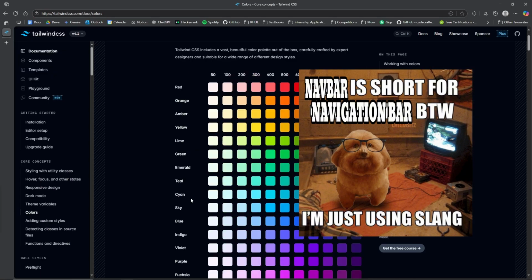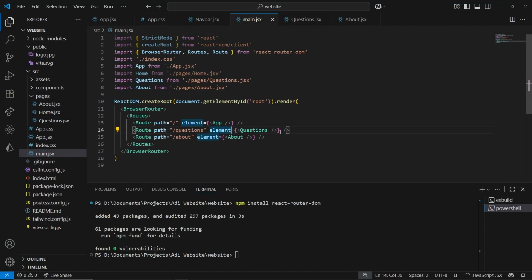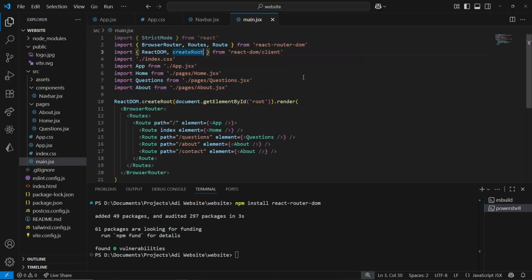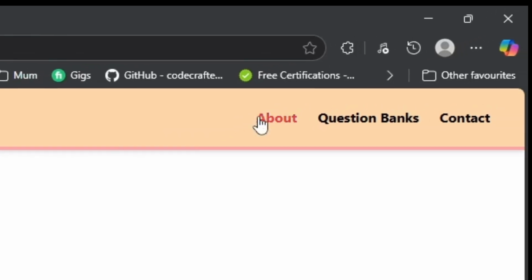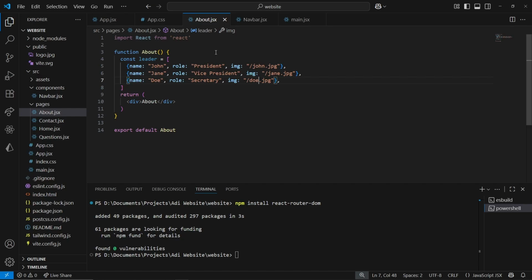Nav bar is slang for navigation bar, by the way. I also added some style so it looks pretty like this with some cool colors, and then I decided to get onto adding some routing thingy so that we can use these buttons over here to get around the website.